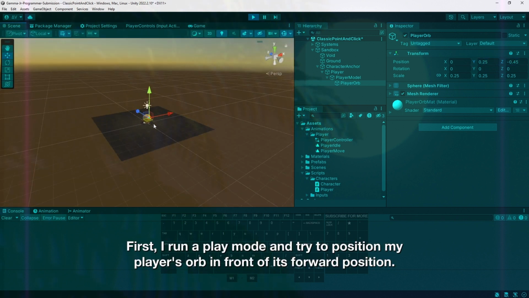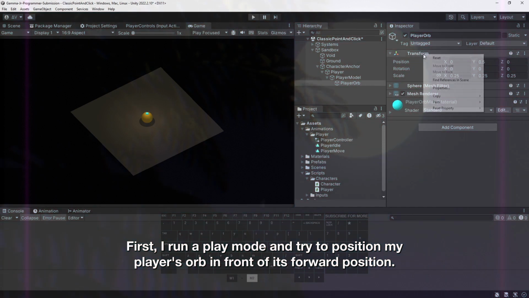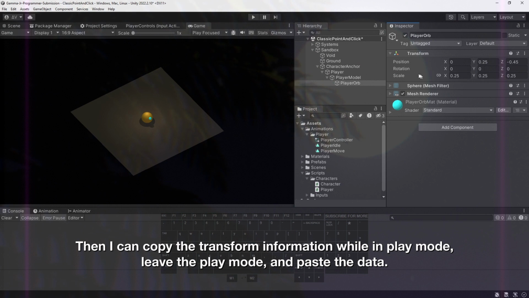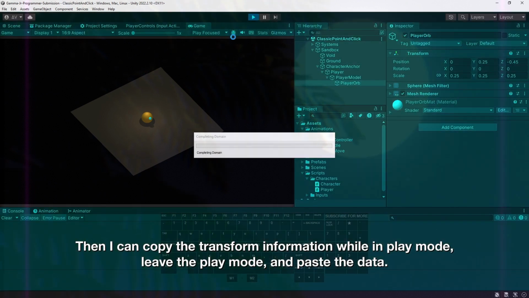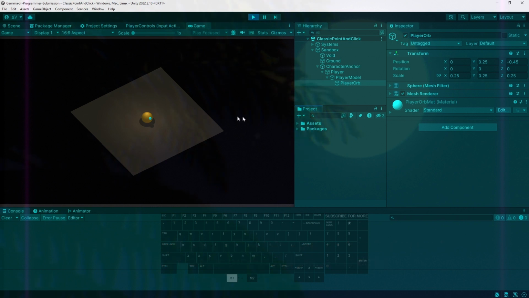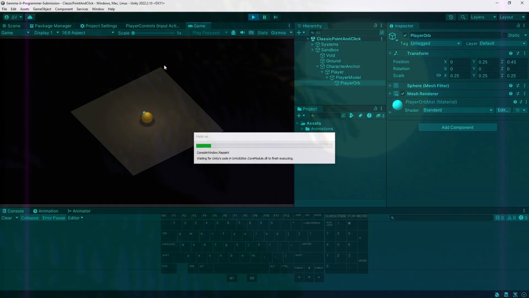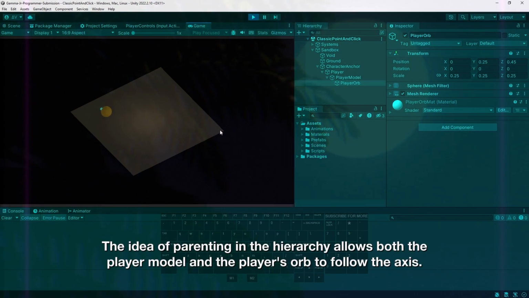First, I run a play mode and try to position my player's orb in front of its forward position. Then I can copy the transform information while in play mode, leave the play mode, and paste the data. I created a bunny tail by mistake, so I changed the minus to a plus. The idea of parenting in the hierarchy allows both the player model and the player's orb to follow the axis.